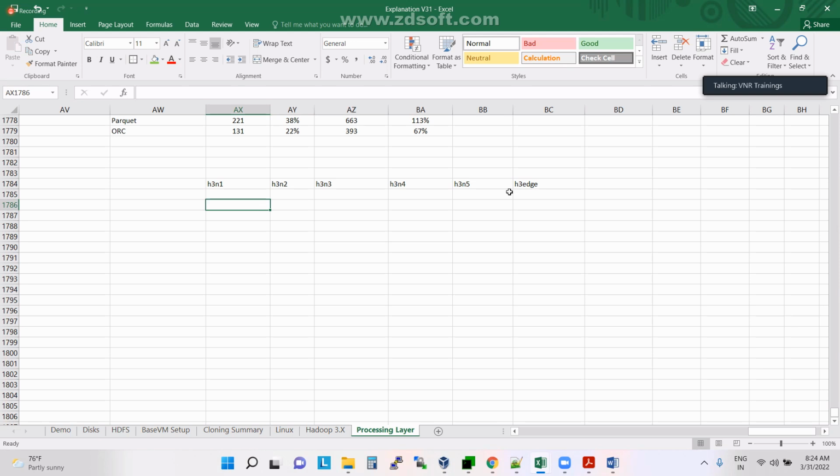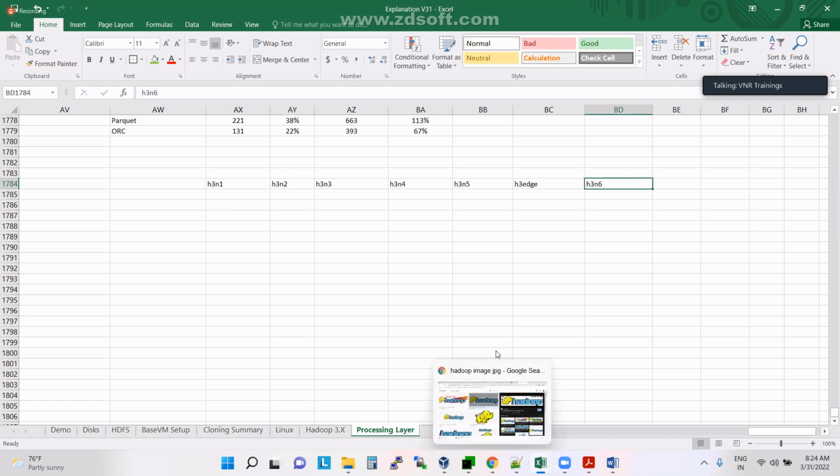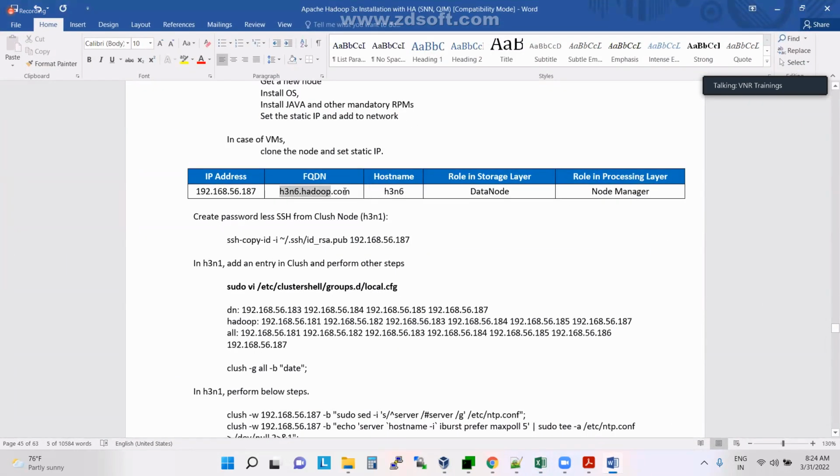Now what we will do, let us add one more data node and node manager. Okay, S3 N6, let us add. Let us add S3 N6. This is the plan now, S3 N6.